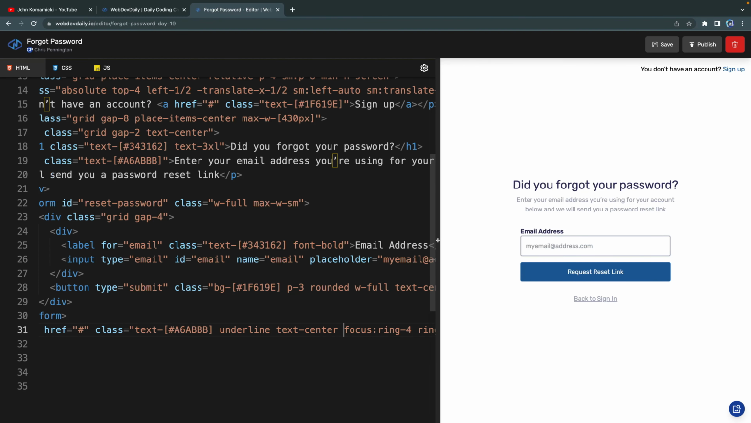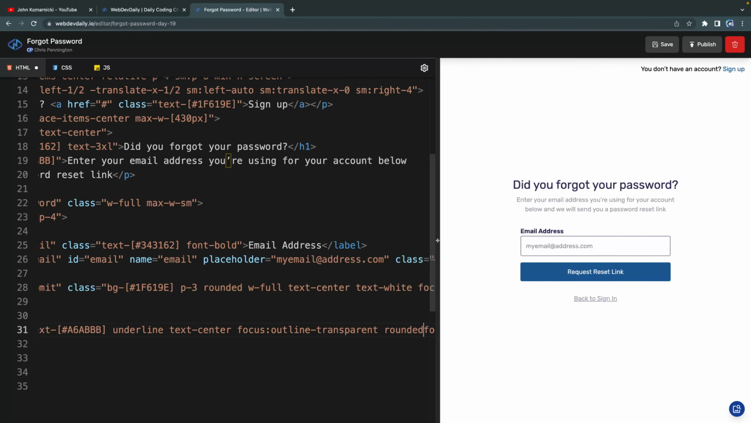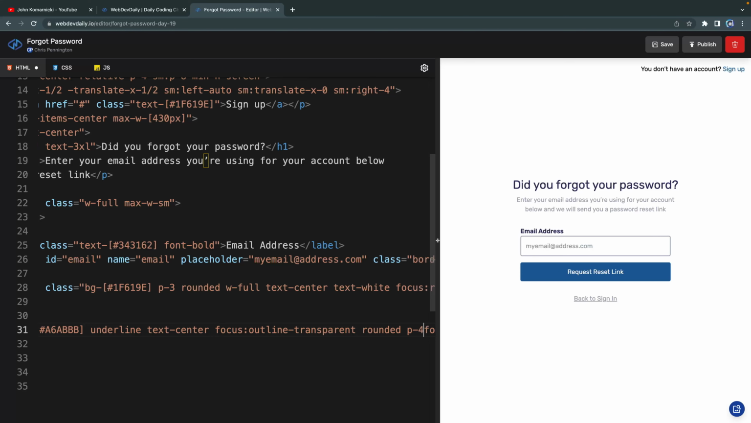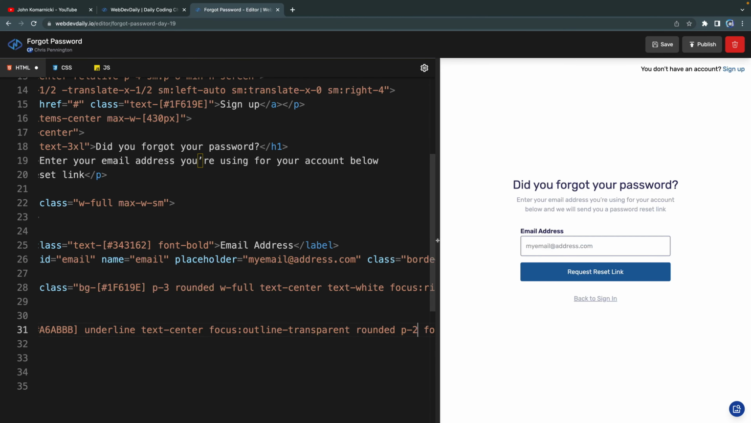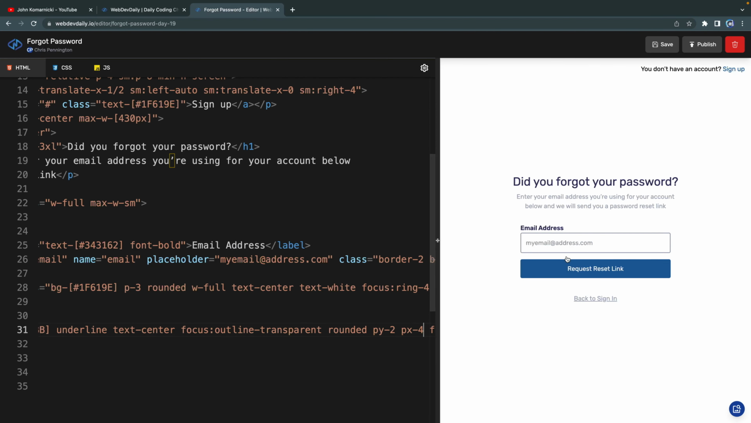Let's change around a couple things though. Let's say focus should be outline transparent, and then we'll do rounded, and let's also do padding of like 2. Maybe we do padding Y of 2 and padding X of 4. I'll save that, and now we get this nice ringed effect.